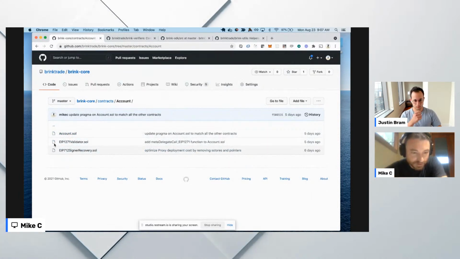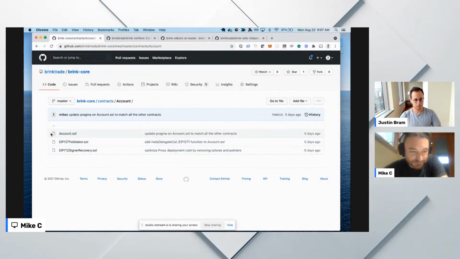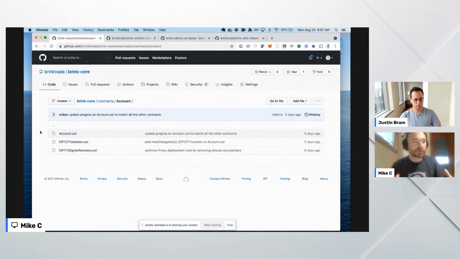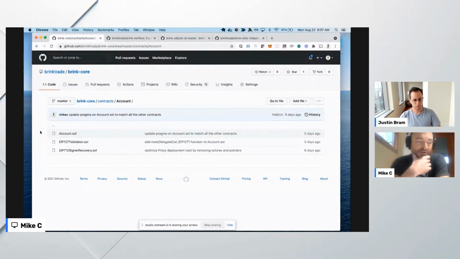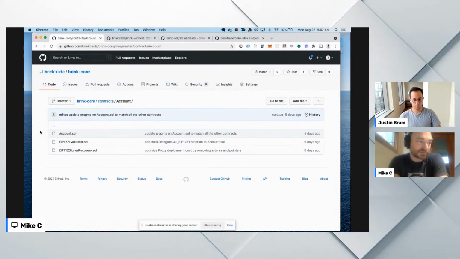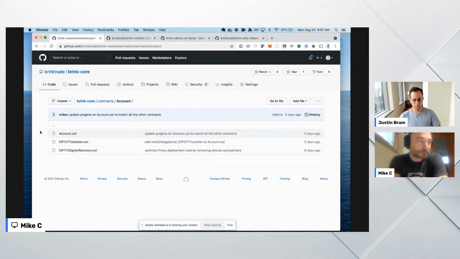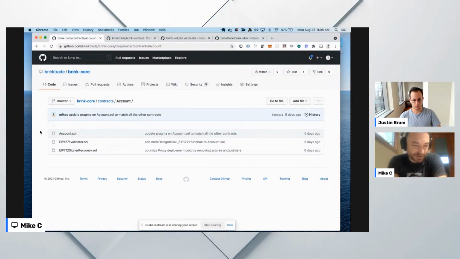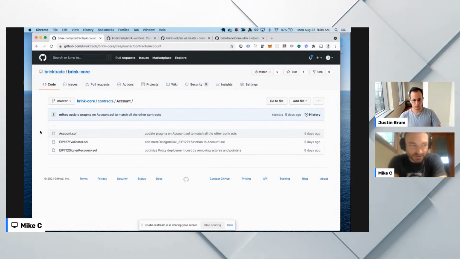So account basically contains the logic for Brink proxy accounts, and the way Brink works is it's basically a smart contract account that you're signing certain permissions for. So you have this account, you own it exclusively, you put assets into that account, and then you sign messages that basically allow the assets in that account to be manipulated based on certain on-chain conditions.